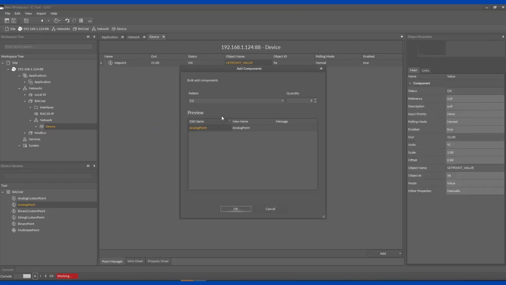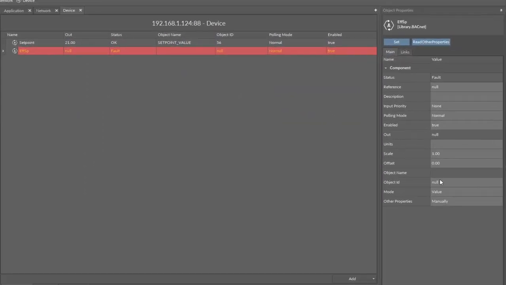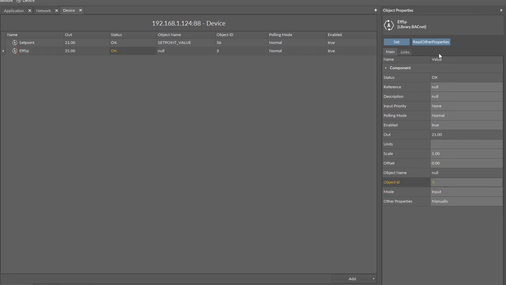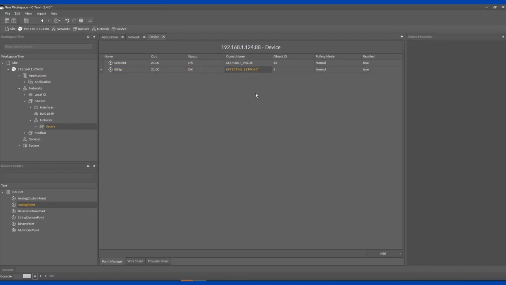Drag and drop an analog input. Let's name it effective setpoint. In the object properties, set the mode to input and the object ID to 3. You get the reading of the value. Additionally, you can invoke the read other properties action to get additional properties of the object.